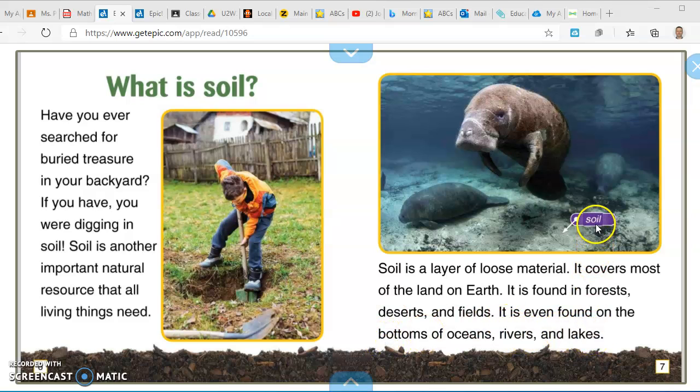And as we see this label in this picture, it says soil. There's even soil under the water.